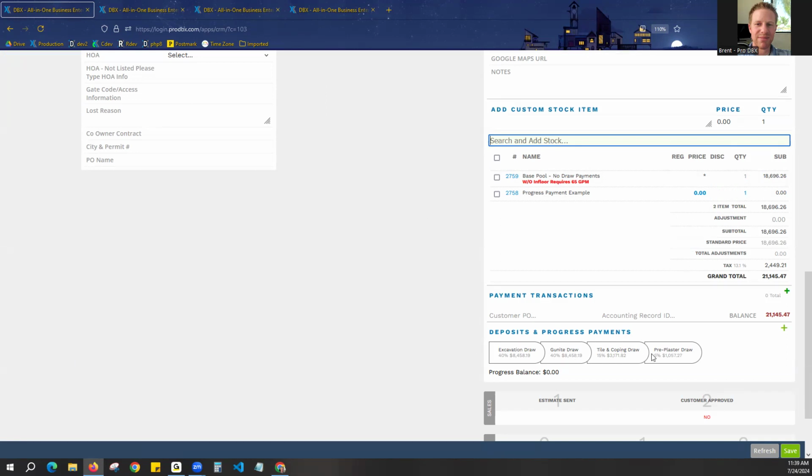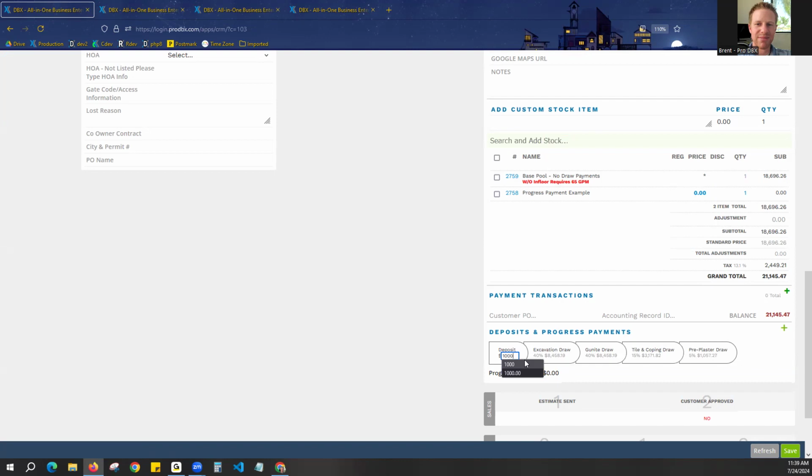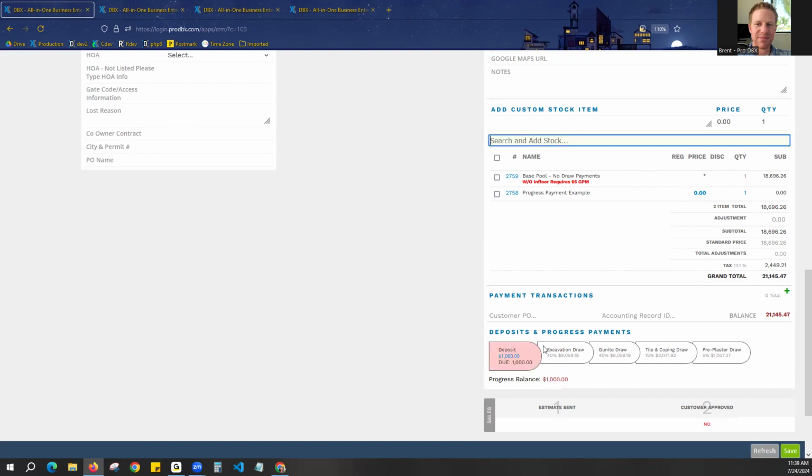Now, additionally, since we're already talking about progress payments, if you want to add a deposit onto this job, the way you do that is you click this plus sign right here and you input your amount and hit enter. All right, so now we have our deposit, it says that it's due. And once we get to each of those stock items that have the progress payment assigned to it, it's going to show up in red as we get to those steps in the project management, just like it does on the deposit.